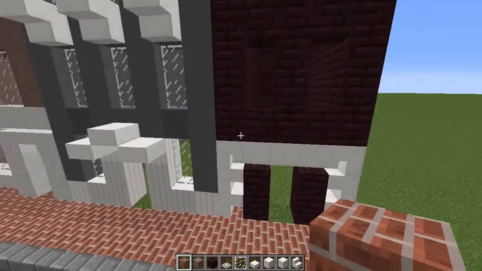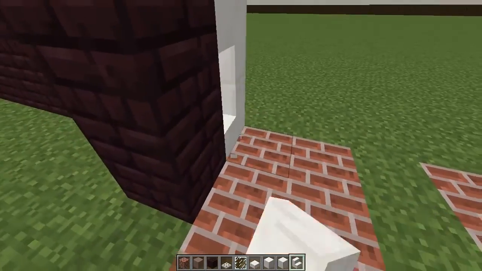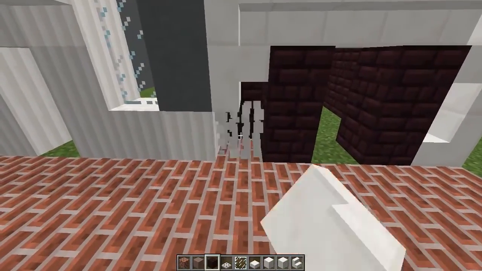So this one here you can see I'm going to be more so featuring just a strip of quartz along the top. I'm going to get rid of this quartz here because I think it's a bit too much, and I'm trying to show different designs.